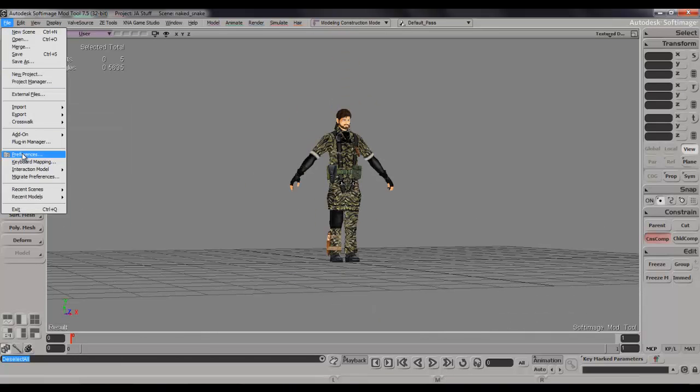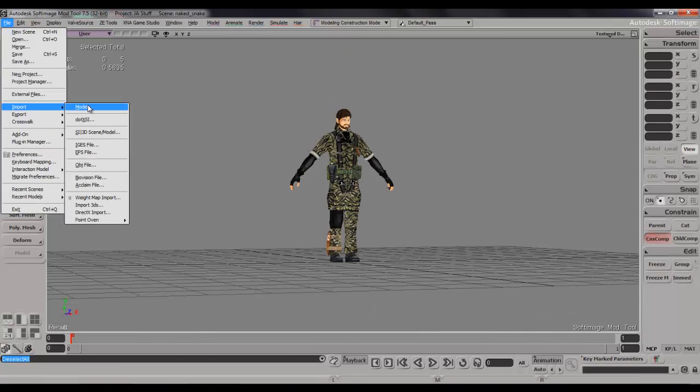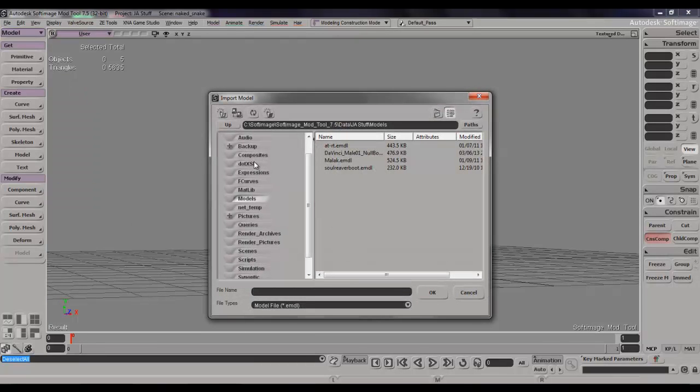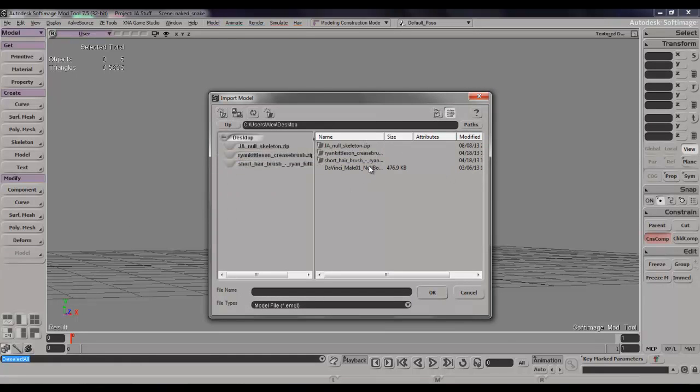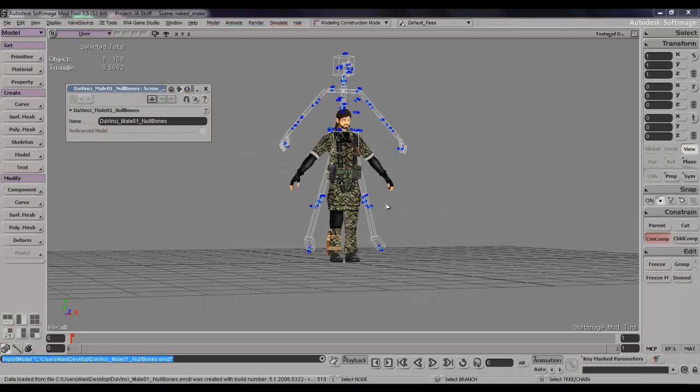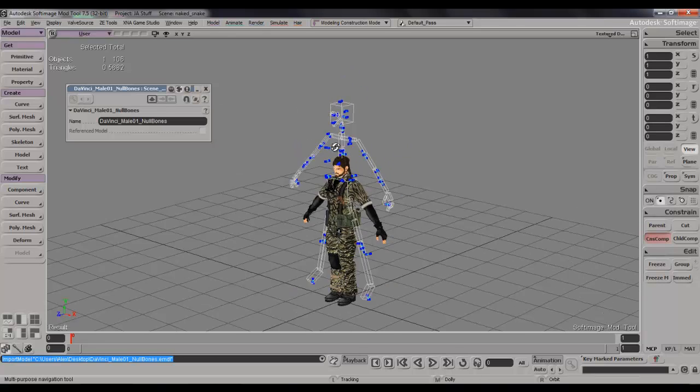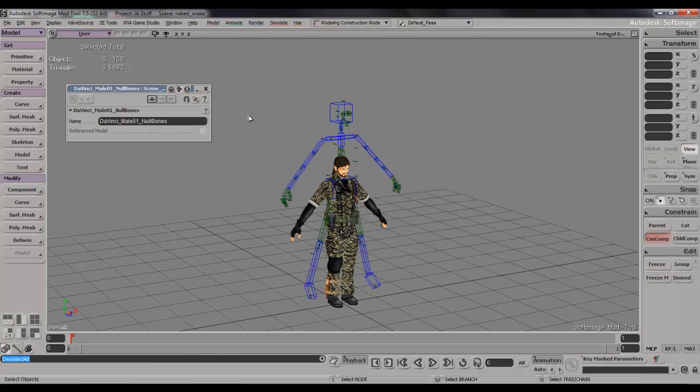Now you just want to go to File, Import, Model. It's a Softimage Model file, EMDL, which is very similar to a scene file. It contains a lot of the same elements. It's just made to be a slightly compressed format that we can trade between different versions of Softimage, but you really can't go backwards though, which is the only bad thing.